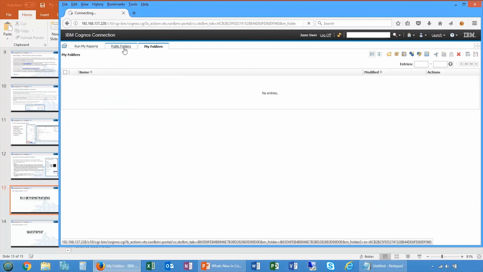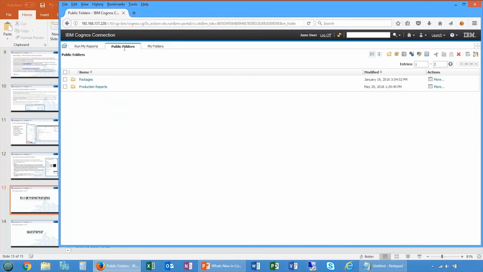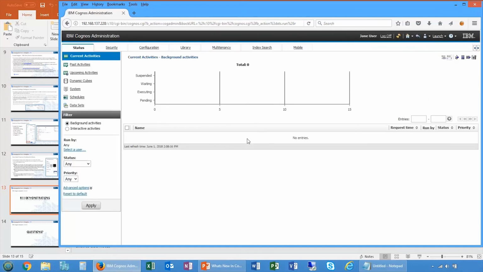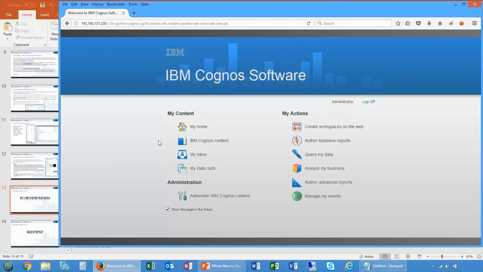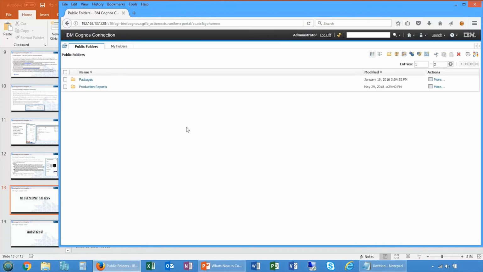So obviously, this is a C10 environment I set up specifically for this demo, so there's not a lot of objects out here. The administrator does not have any portal set up. And everybody right now on this Cognos 10 environment is an administrator. But let me do this right. Let me log off of users, and let me log on as an administrator. So the administrator, just to show you, has no tabs other than public and my.